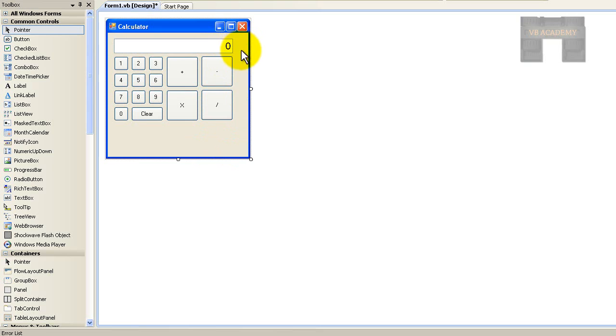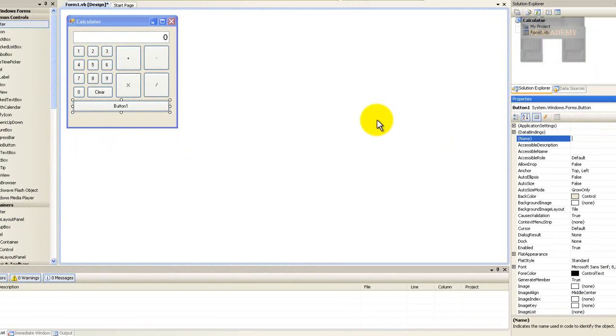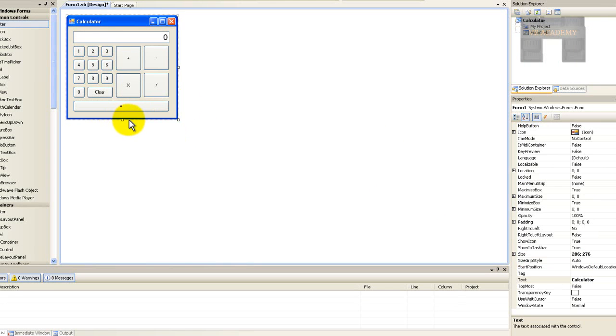Now we're gonna make this text box smaller, so it lines up with everything in it. Now only the equals button is left, which we can put here. It will be huge, on the whole width. And let's call it equals, and put equals as the text also. So that's overall our form here.